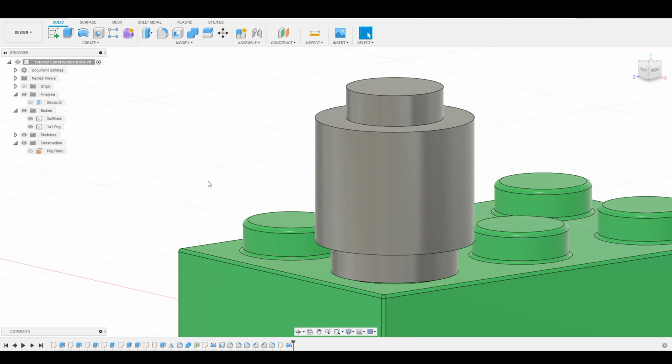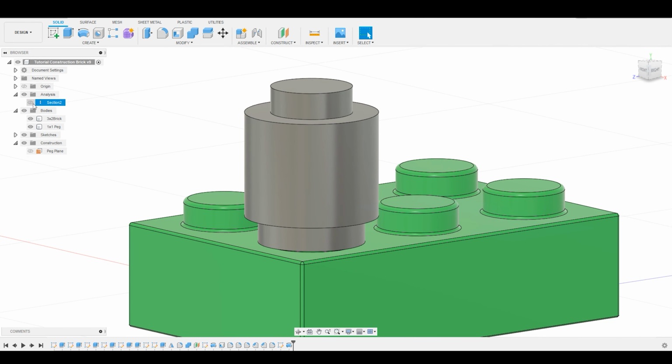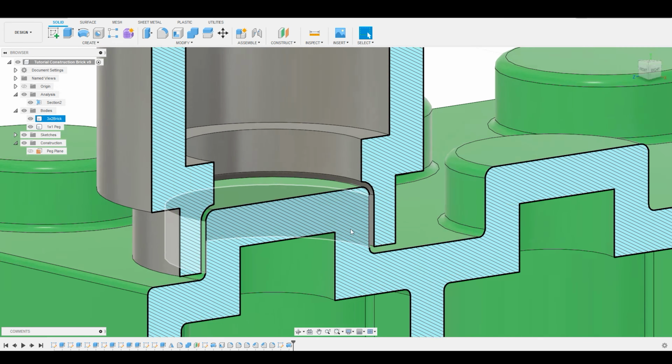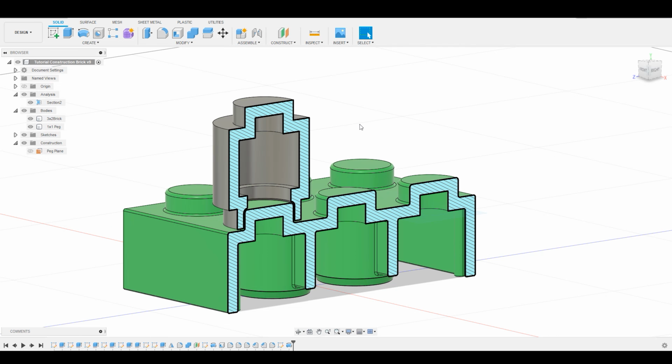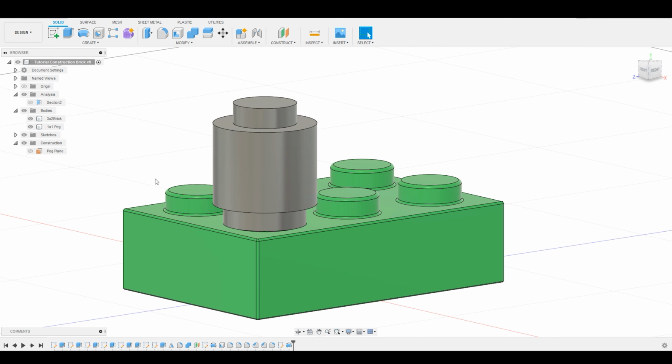Let's turn the 3x2 brick back on. We're going to turn our section view back on so we can see the analysis. And as you can see, we've got a really nice hollowed out peg there. So that's it. That is Revolves. Let's turn this section view back off.